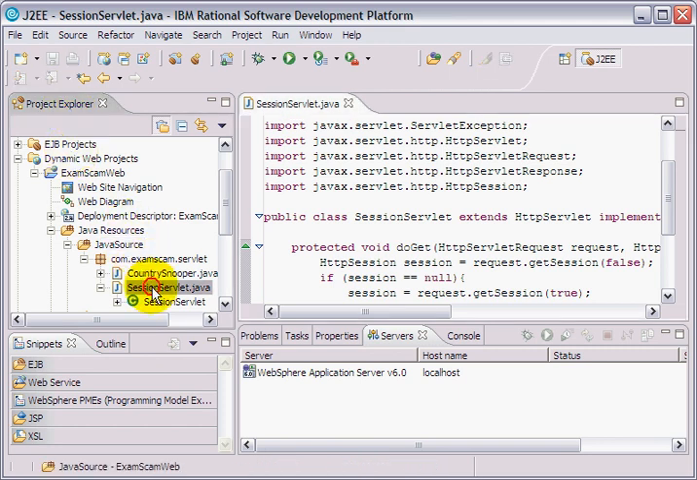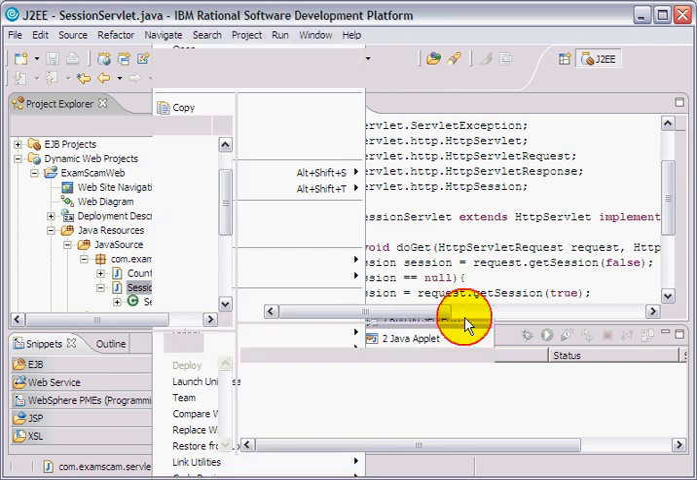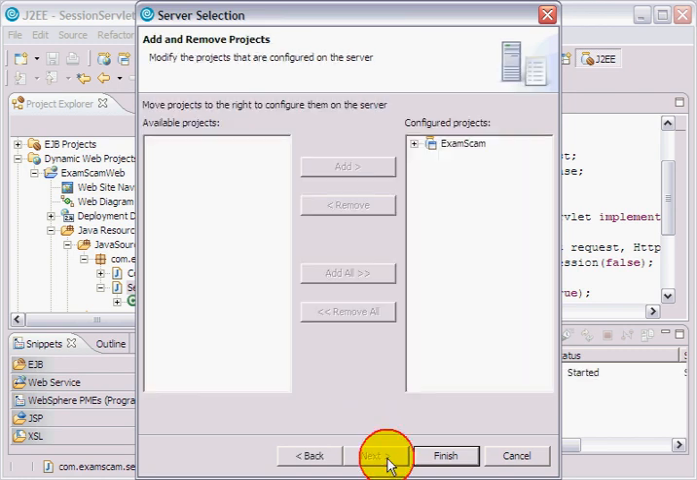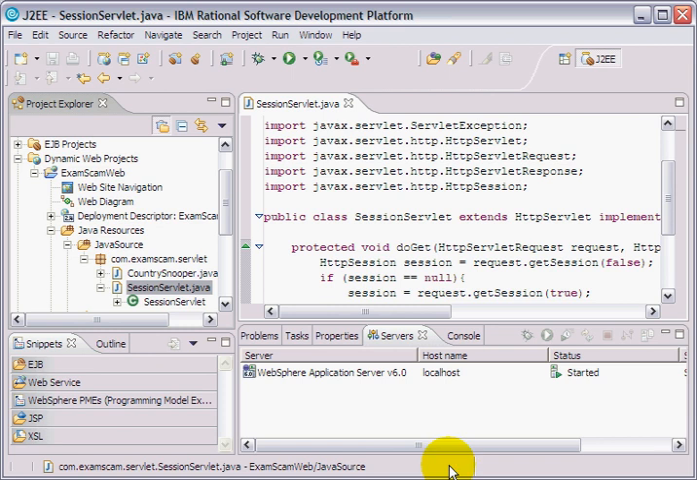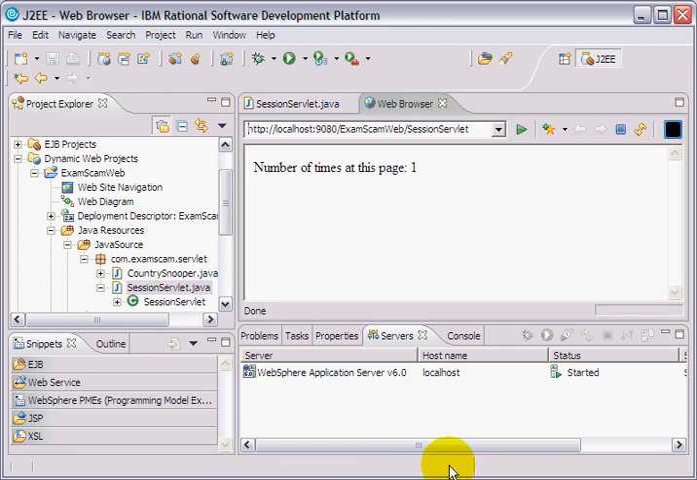I'm actually going to try and run this. So I'm going to do run on server. We'll redeploy this application to the WebSphere Application Server version 6. Exam Scam and the web module are there. Click on finish. And then the first time we're at the page, it says the number of times at this page is 1. If we click refresh, 2. 3, 4, 5, 6, 7, 8, 9, 10.